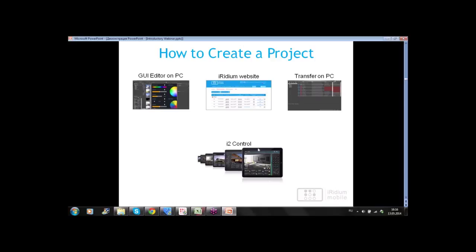And you also need to install the iRidium client on your device. The name of this app is i2 Control. It's available on Android, on Google Play Market, and on the App Store. And then how it's going.